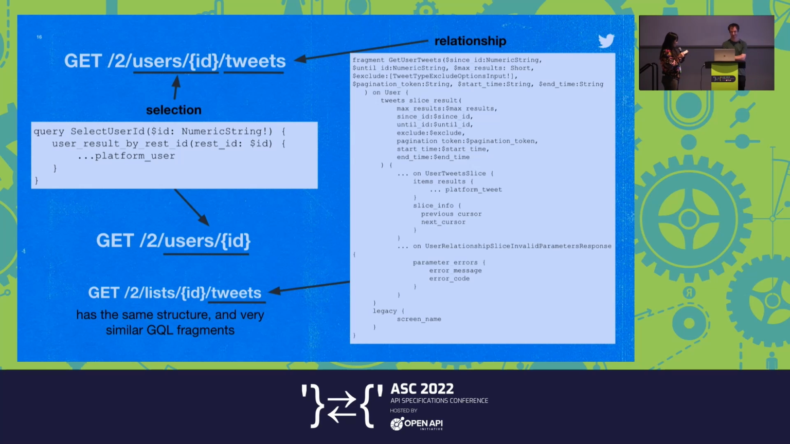Looking at the get tweets by user ID endpoint path, we can think of the user and ID as the selection, which tells us the user to select, and the tweets is the relationship, which returns the tweets of that selected user. What's also cool here is that the selection used for getting a user's tweets uses the same GraphQL query and other platform configuration code, and thus follows the same code path as the get user by ID endpoint.